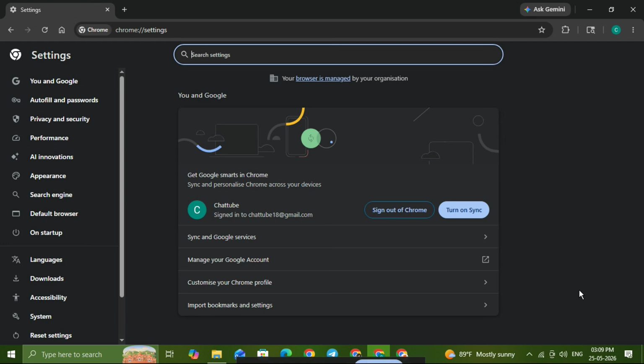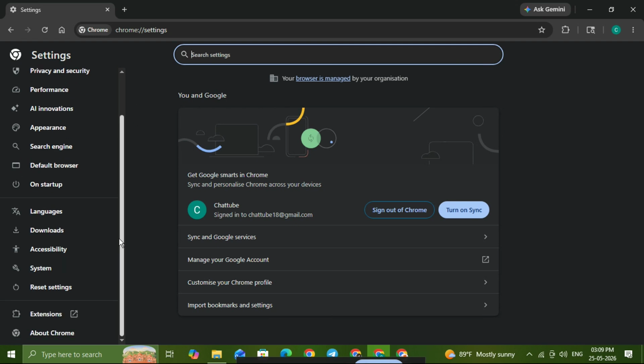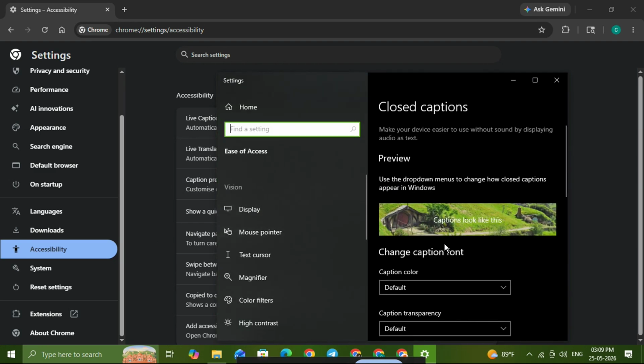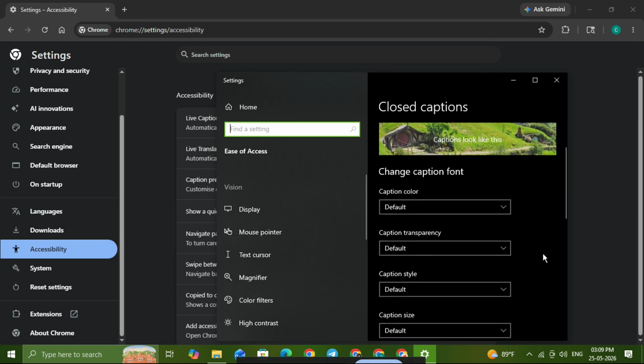Once the settings page opens, look at the left-hand menu. Here, you'll find different categories, and the one we need is Accessibility. Click Accessibility to open the accessibility options. Inside the accessibility section, you should see options related to captions and reading preferences. Now click Caption Preferences. This is where Chrome lets you customize how captions look across supported content. If you've been searching for a way to make subtitles more readable, this is the menu you need.